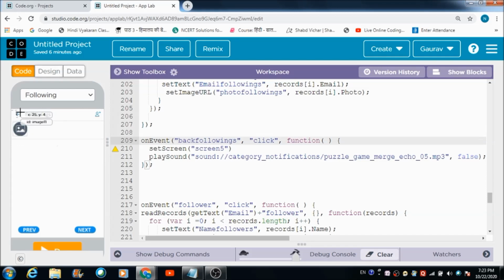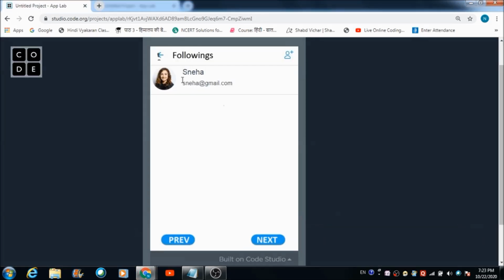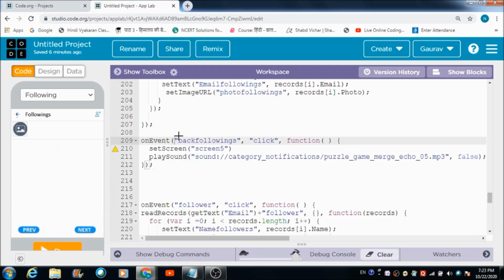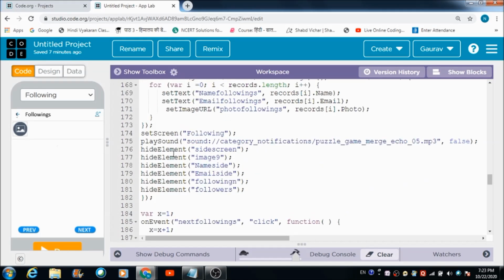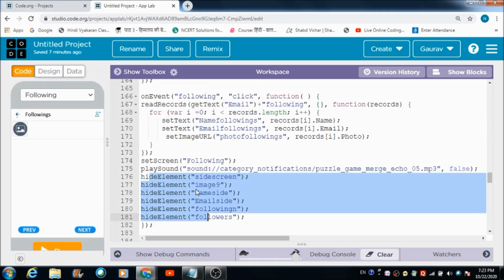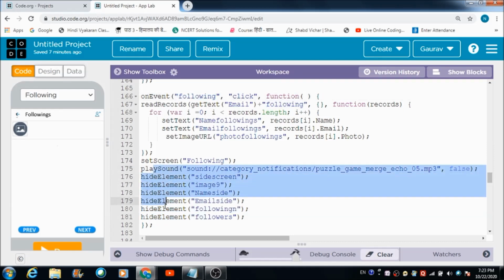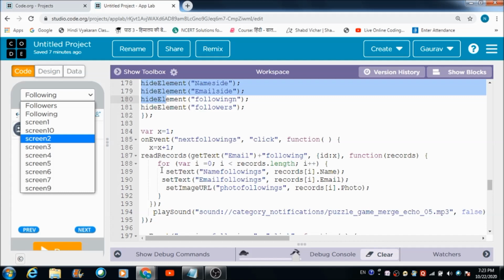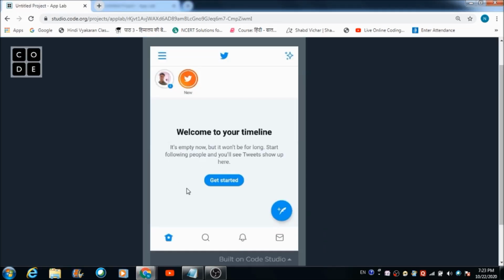And we have a back following button also. When the user taps on this button, what is going to happen? Let me show it to you practically. So this is the back following button, and this is what is going to happen. The following screen will no longer be visible to the user because I have coded the application so. All the elements are going to be hidden when the user taps on this following button. Everything is going to disappear. And now when the user hits this back button, he will again see this screen like this.